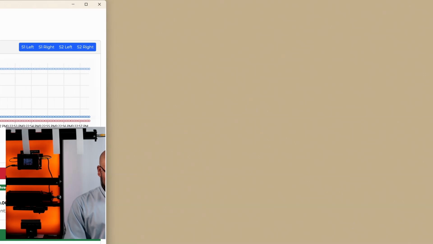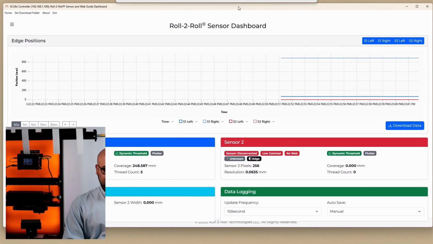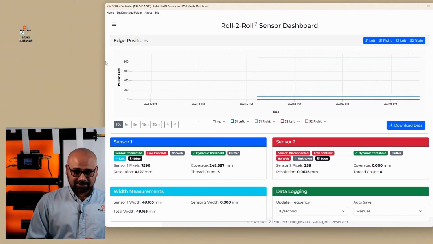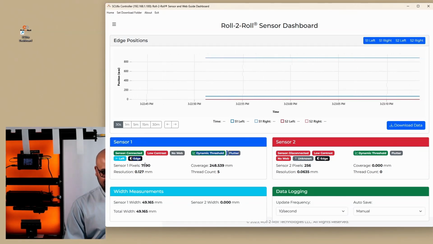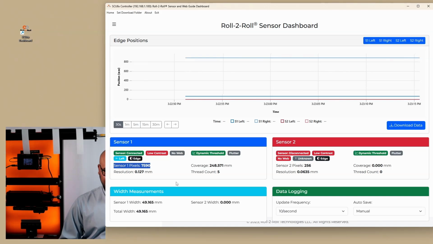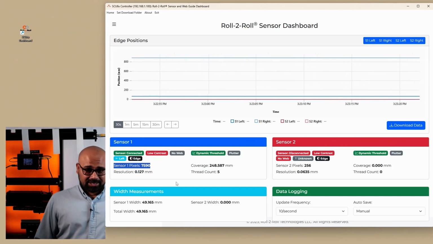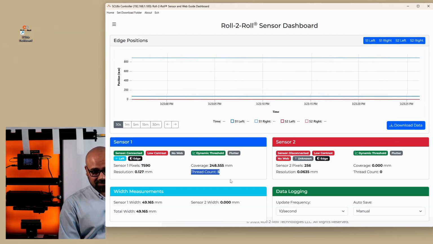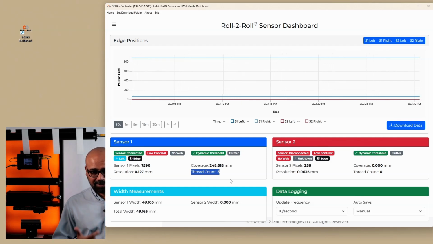And I'm going to bring it to my screen here so you can see that. So this is the dashboard that opens up. Few things with this dashboard. You can see that it's currently showing what sensor we have connected. Sensor 1 is ODC960 with 7,590 pixels. And then it also gives us some information on the thread count. I mean, it's thread count or web count. It's pretty much the same thing.